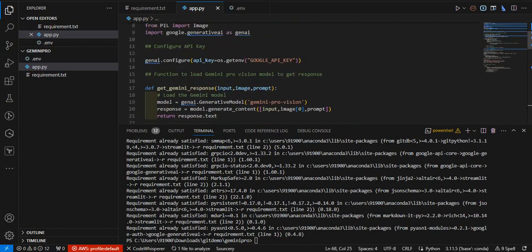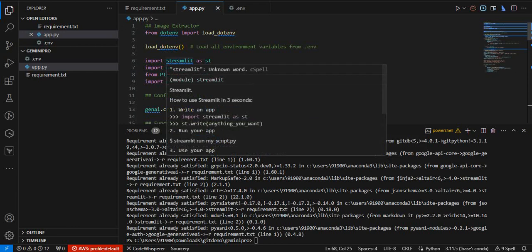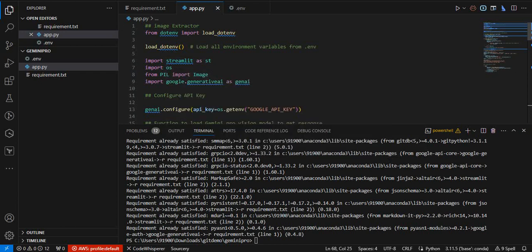First we are importing the required libraries. From dotenv import load_dotenv, because the key is required, and it will load the environment variables from the .env file. Import streamlit as st, which helps to create dashboards. Import os, for the environment variables. From PIL import Image, since we are going to upload images. And import google.generativeai as genai.